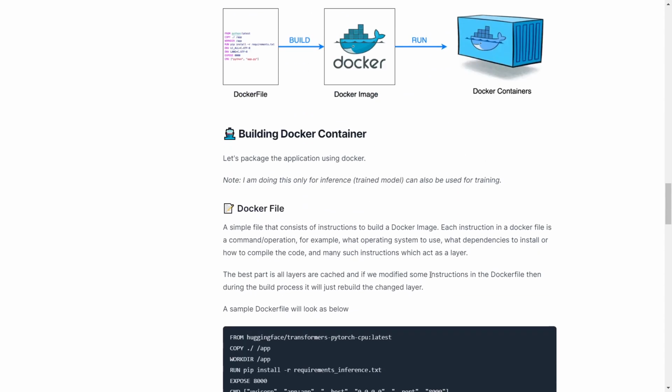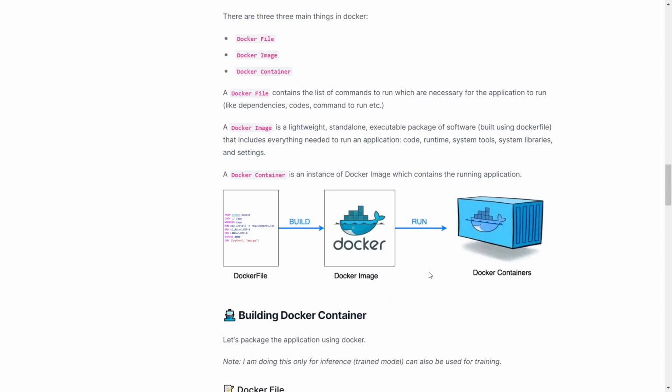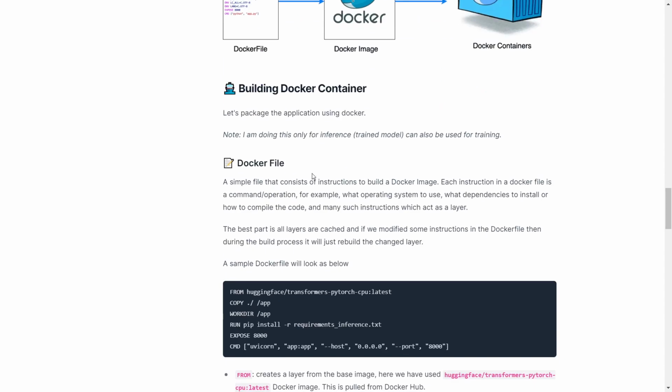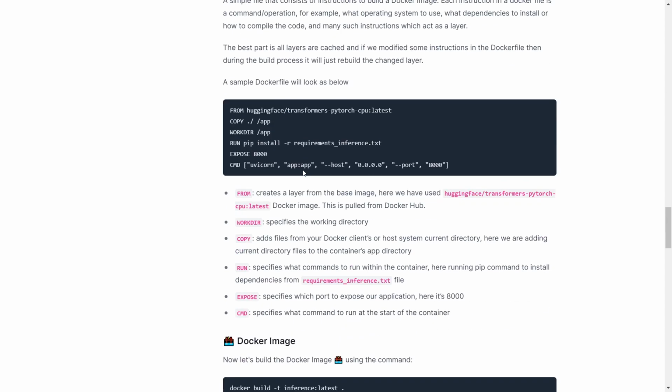So now, if you're not clear about what I just said, try to understand everything with the help of this flowchart that we have, from Dockerfile. When we build it, we get a Docker image. When we run the Docker image, we get the image inside the container, instantiating the image in a container. So for Dockerfile, it's very easy.